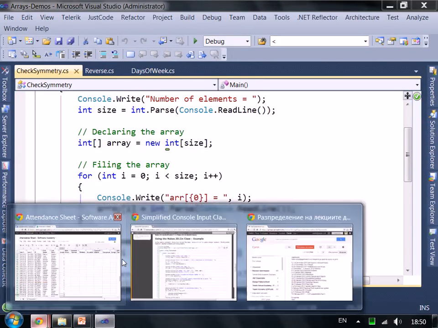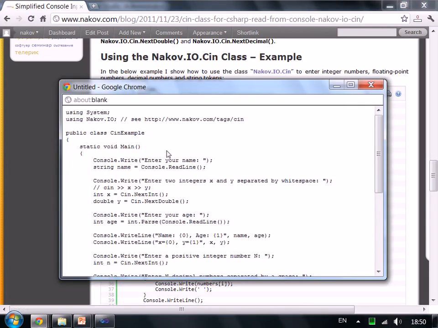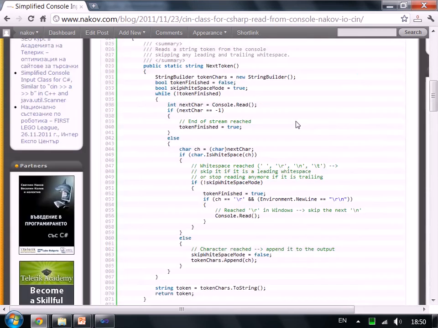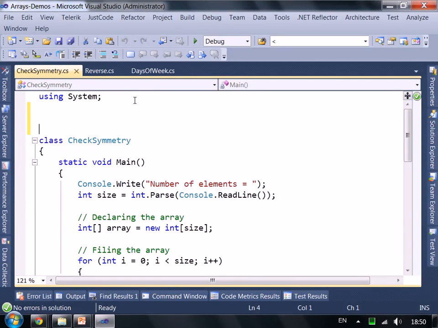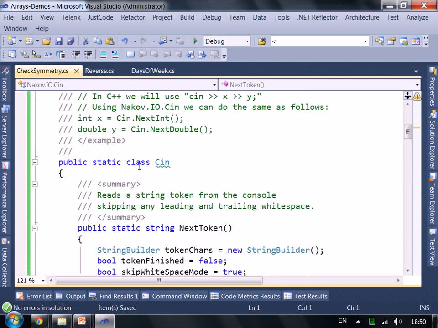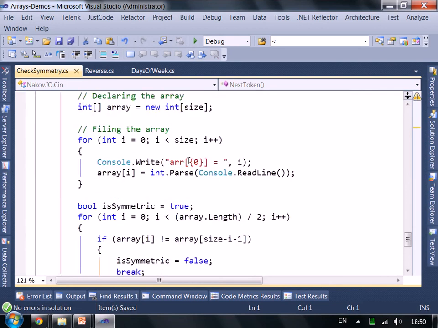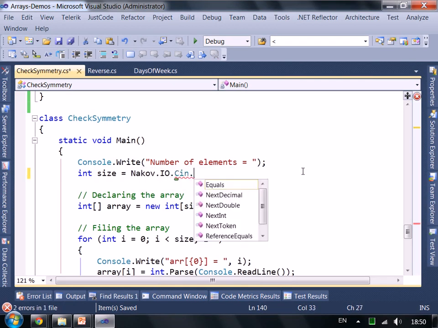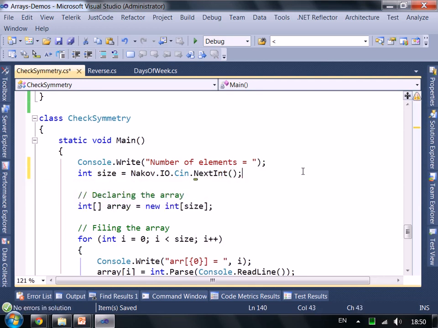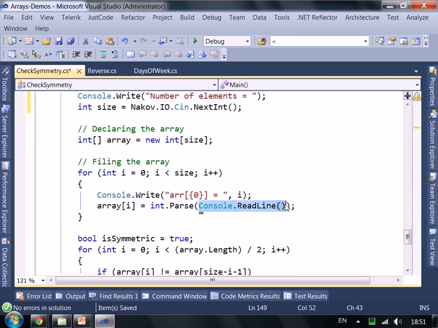Okay, and I want you to show the class we talked about. We can copy it. No, this class, which allows you to enter arrays in a simplified way. You can put it in the same file or in a different file. And this is the class nakov.io.sim. And it has nextint. Nextint means read the next integer from the console, which can be separated from the previous by a single space, by few spaces, by an empty line, or etc. And instead of this console read line, we can read the next number. There is no parsing, nothing.